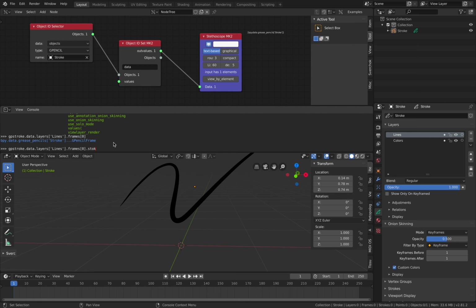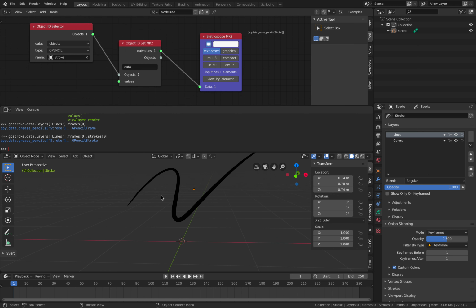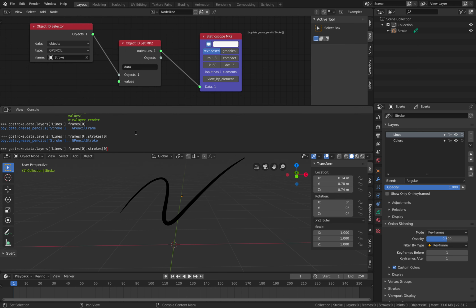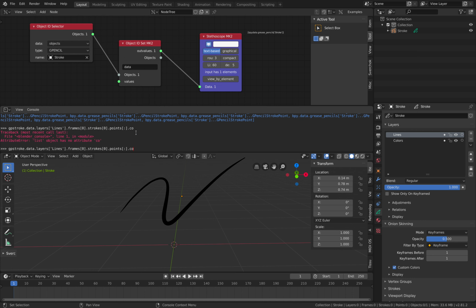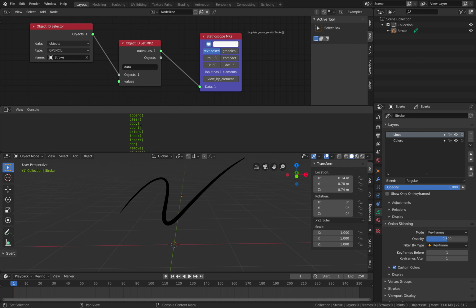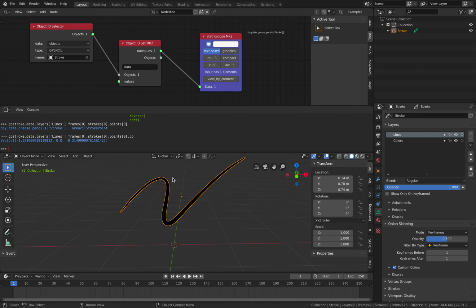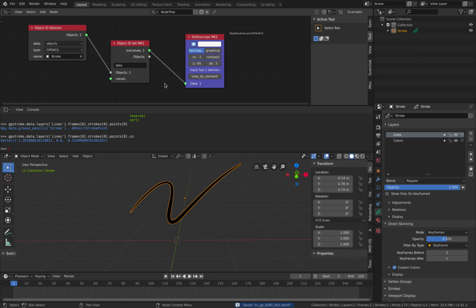And also we can get into the stroke, the first stroke, because there's only one stroke in this object. And then we can get into the points, and the points also have coordinates. Let's try just grab it like this. So that's actually just a single point in these strokes. We don't know how many strokes this guy have, but I'm gonna dig this using Sverchok.